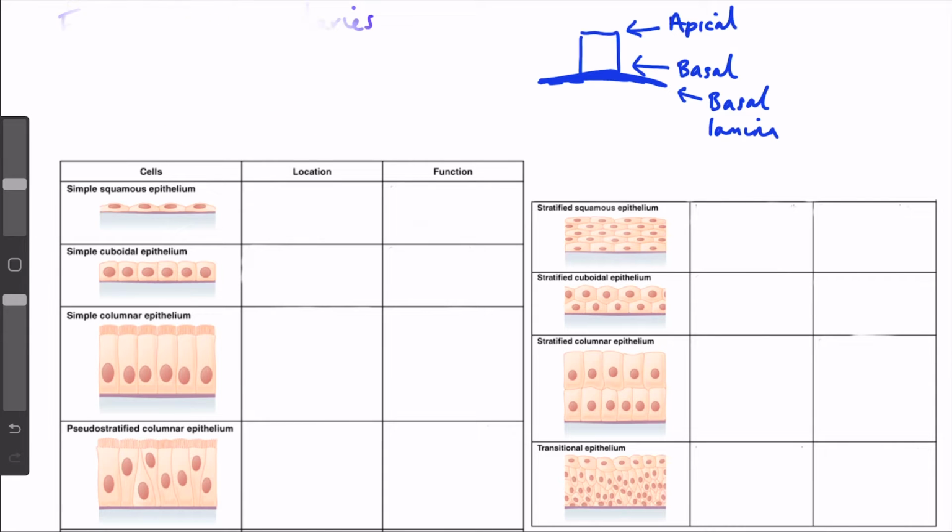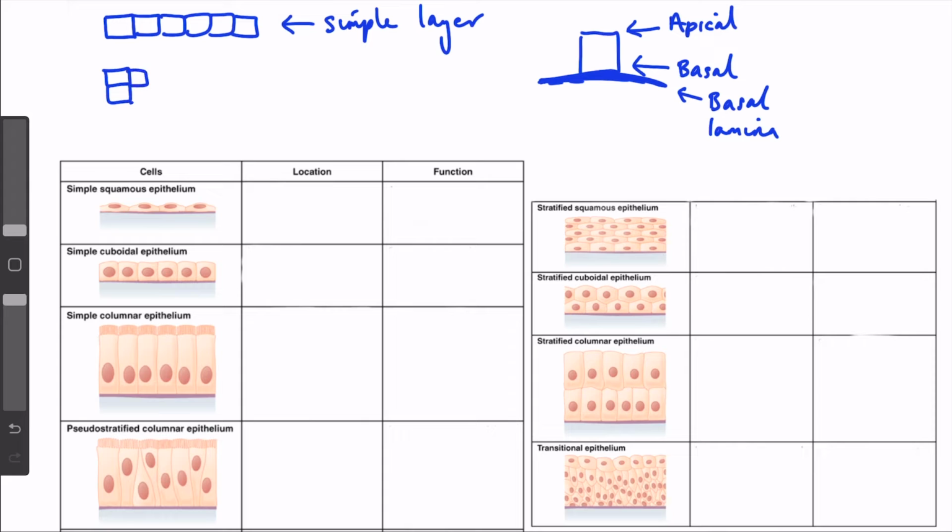Sometimes you can have single rows of epithelial cells. If we draw a single row, we've got a cell like that, and that, and that. There's one row. We term this simple. You can also have many layers, all on top of each other, maybe 2 or 3 or 4, and we term that stratified. So if there's one layer, it's called a simple layer. If there's two or more, we call it a stratified layer.